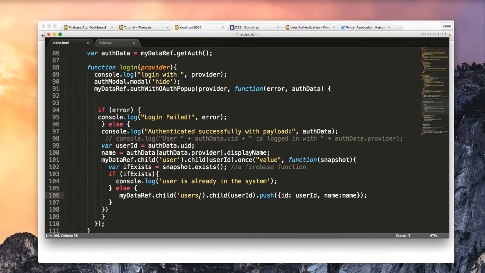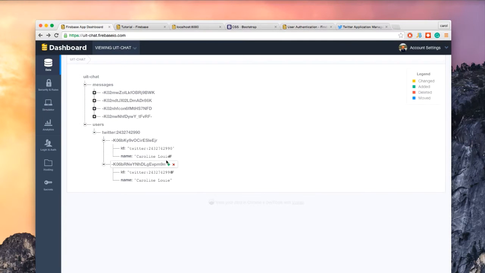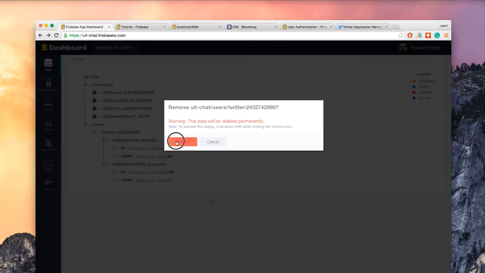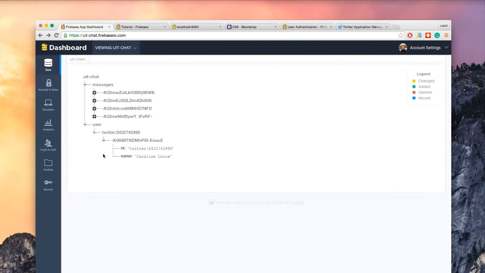So here I have users and up here I have user. So let's just change this to user so everything matches properly. So we can restart the server. We'll delete all this data in here because we've changed the structure. We'll refresh here and we can see that I get saved as a Twitter user.